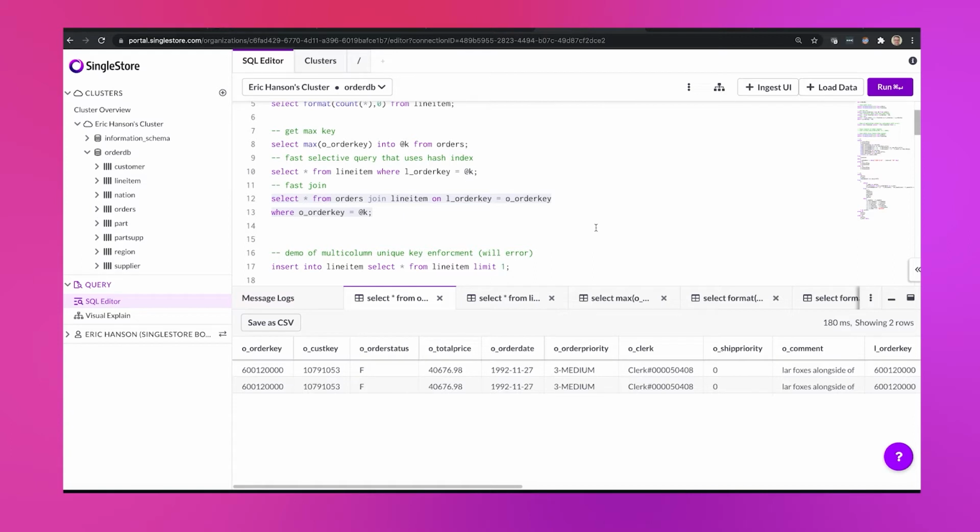By the way, this is a 4-unit SingleStore managed service cluster. It's using Bottomless, our new separation of storage and compute. So it's got 32 cores total on the leaf nodes.